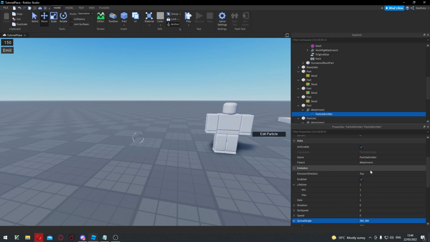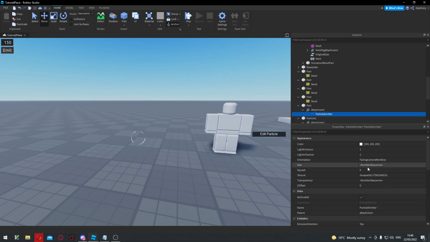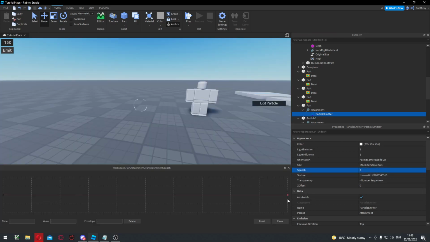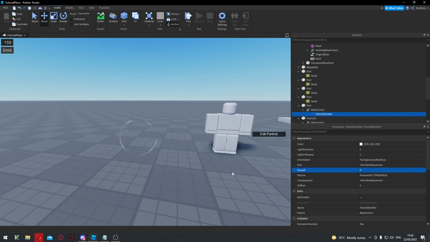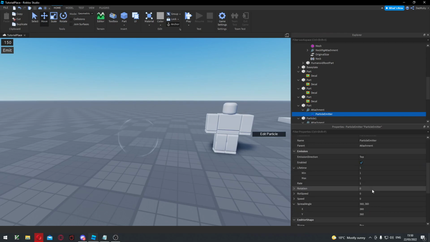So if we edit that, and if we change the squash size, let's try that. Yeah, this gives a really good representation of what squash actually does. So you can see it actually just absolutely squashes the texture. So we'll reset that. That's not what I want.